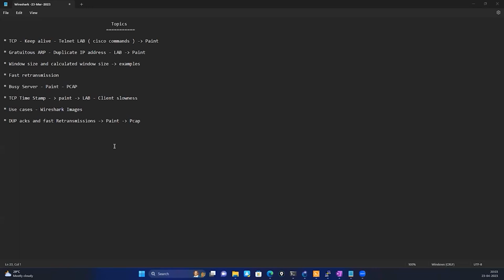Then followed by that, we'll see what fast retransmission is. We know about retransmission, and we'll see what fast retransmission is and when exactly it happens. And we will see the use case for a busy server: how we are going to find that the server is busy and cannot process a client request, and how we can spot that the problem is with the server.